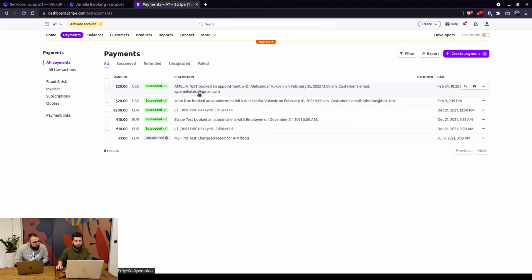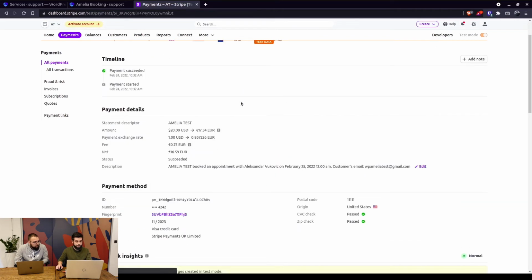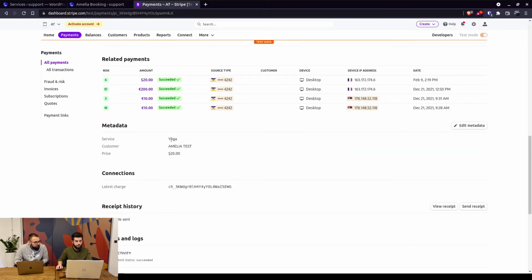Customer's email is wpameliatest@gmail.com. When you click on that payment, you can also see the metadata in here. So service, yoga, customer Amelia Test, and price is $20. That's pretty much it.